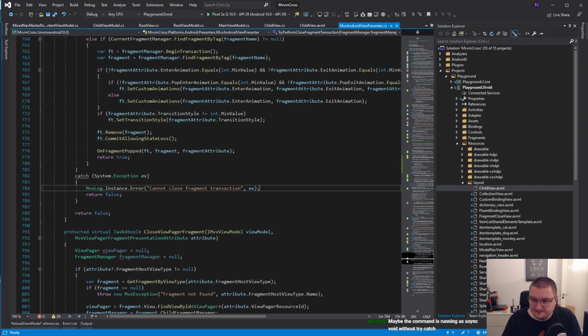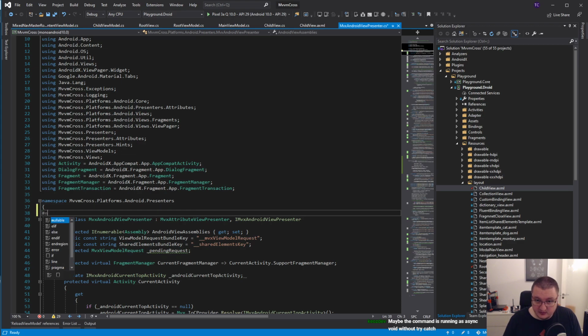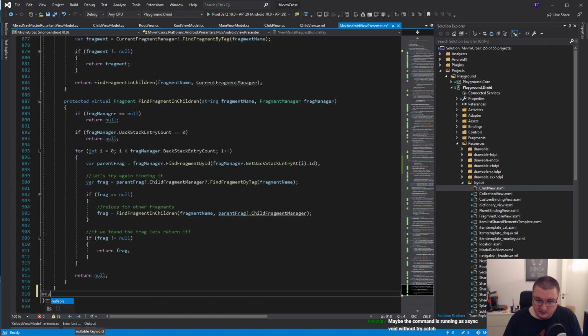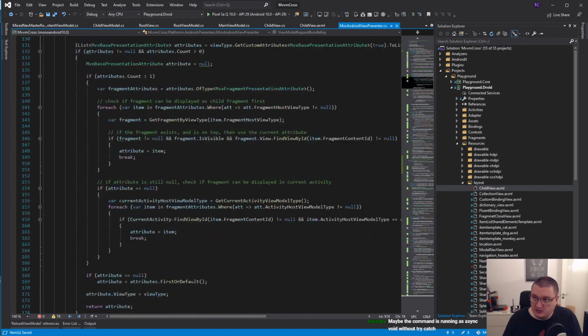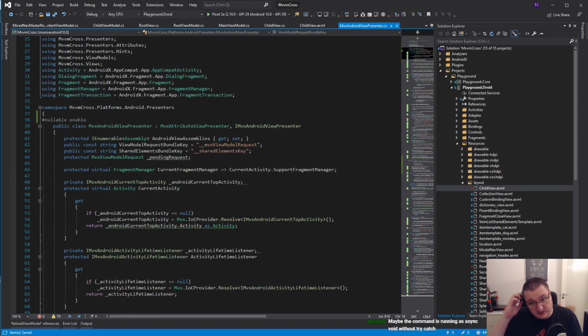So while we are in here, let's do this nullable enable and nullable restore. So it's happy about that. And then let's go through all the code here. Possible null reference.